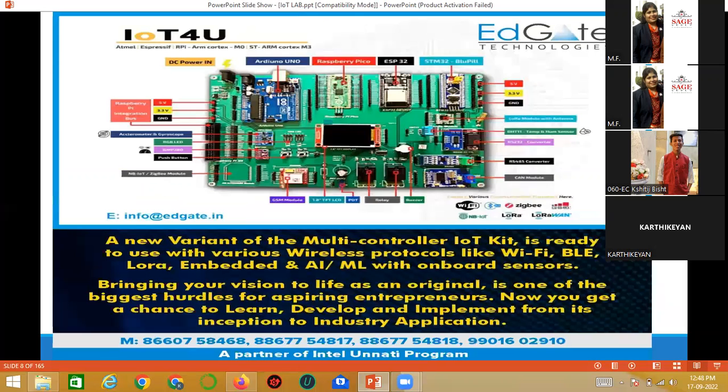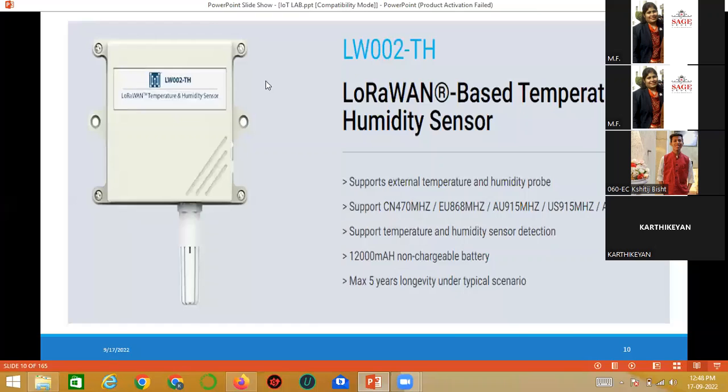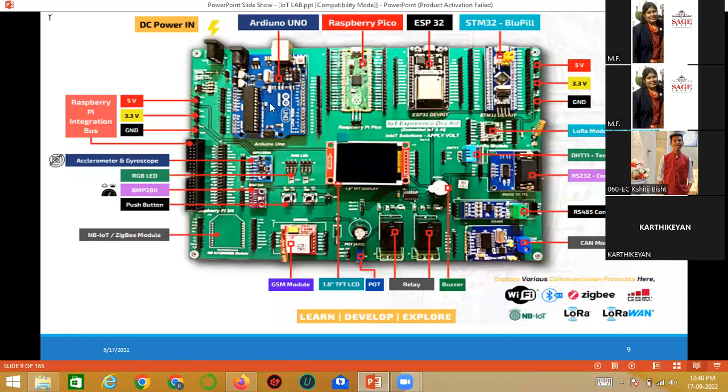So in order to experiment with this, we have come up with a multi-controller board with multi-wireless technology, to help understand from embedded systems to IoT, from basics to the advanced level. You can do n number of experiments with this. Let us explain individually. In this you can see we have kept an Arduino Uno. Next is Raspberry Pi Pico. Next are ESP32 and STM32.